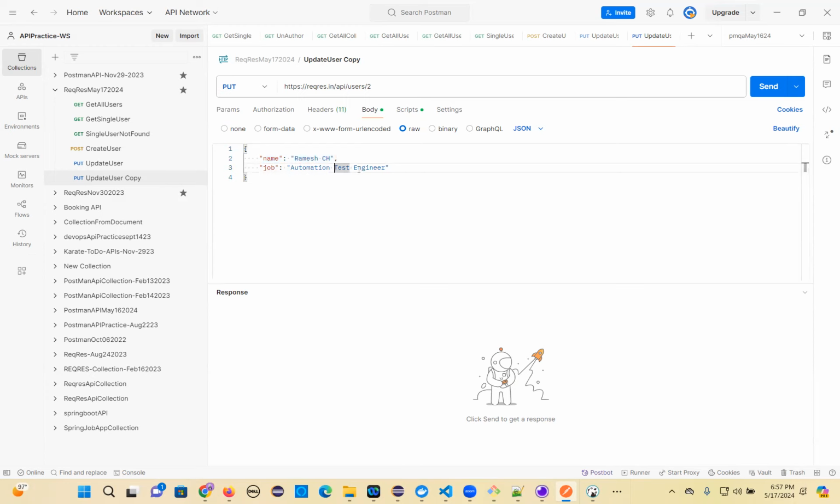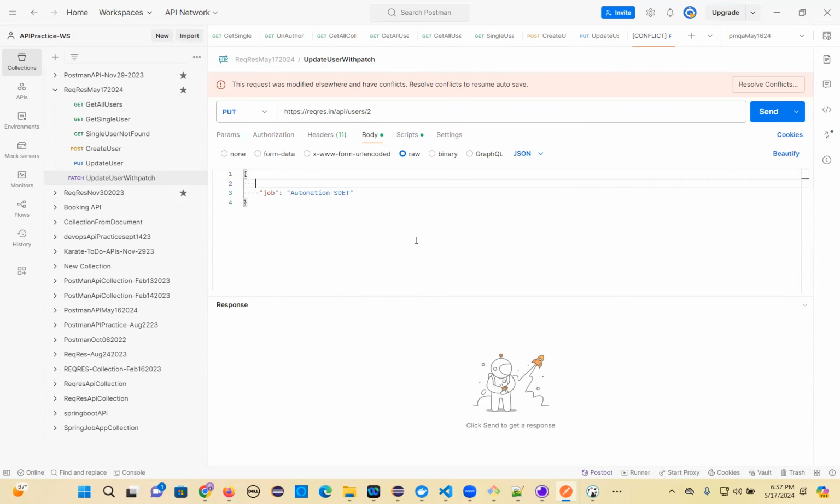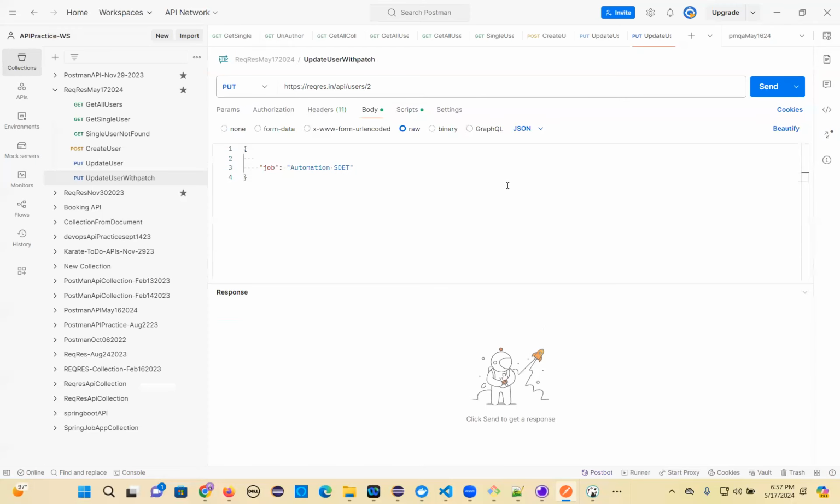Maybe my job role has changed. So test SDET. SDET I want to give. So this is a partial update. Maybe you can remove this also. You can remove that also. This is the partial update, right? Which one you want to modify, only you can keep that. So that's the partial update we call that.